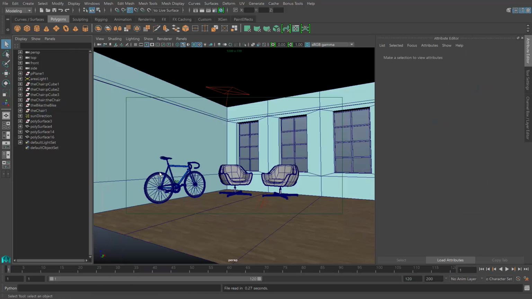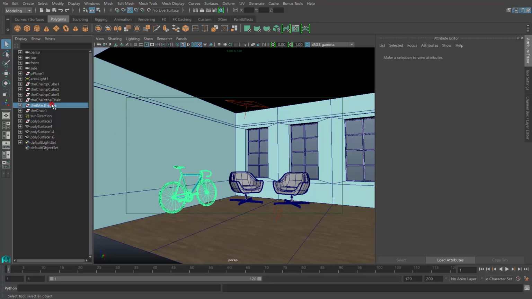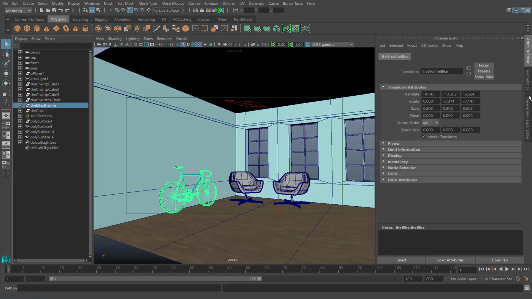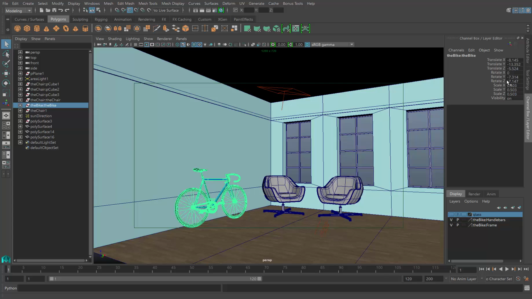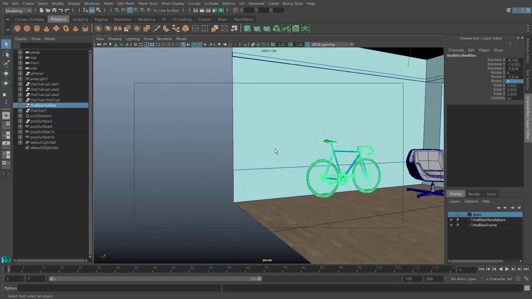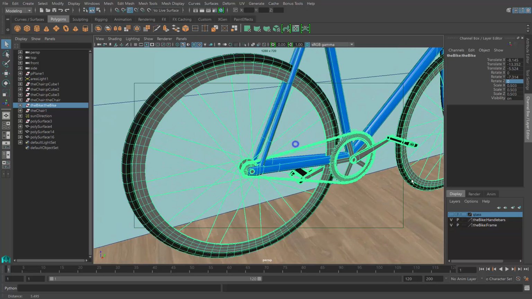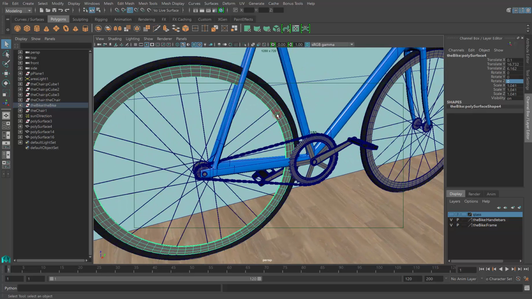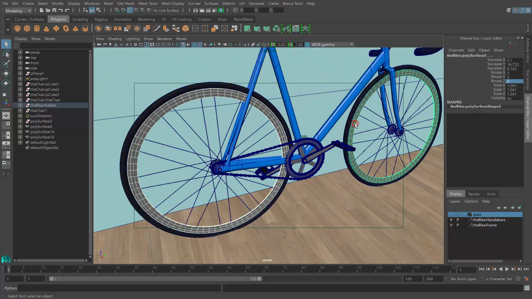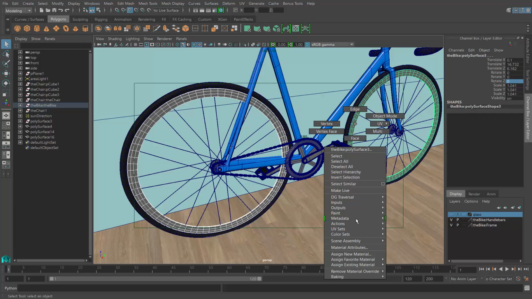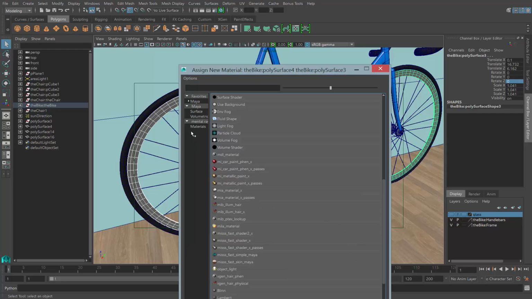So I'm still not too happy with the way the rims are looking, the wheels are looking on the bike. So let's go ahead and select this bike, and under my channel box, let's turn the Z rotation back to 0, because I feel like that's changing the reflection on the bike. And let's also give the wheel rims a little bit of a less shiny material. So I'm going to select both rims and right click, and let's assign a new material.